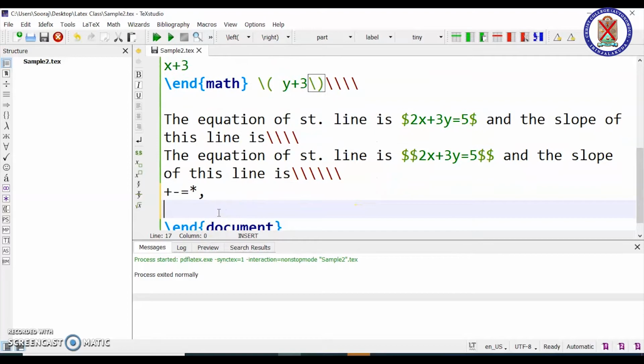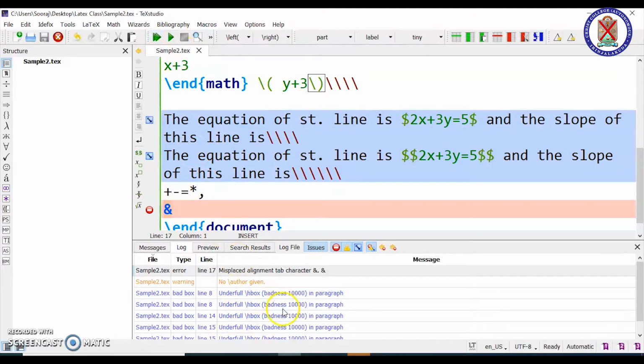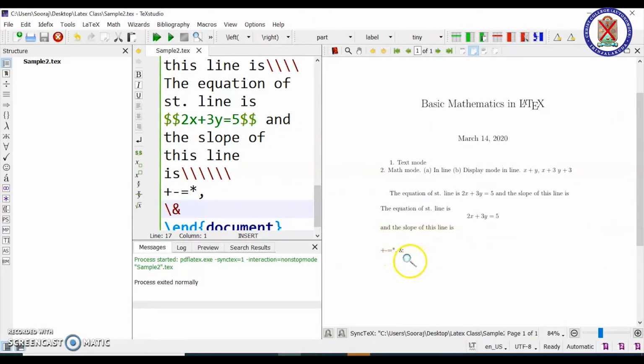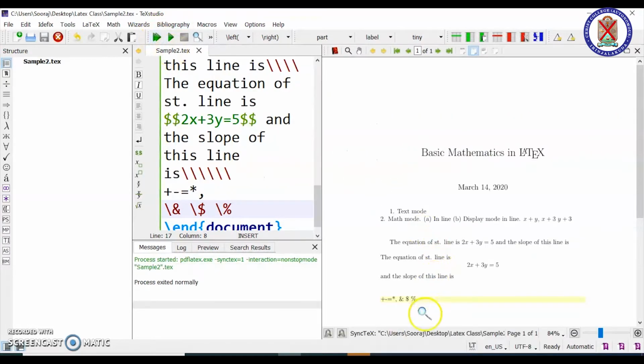Now to get symbols like ampersand, if you directly put this symbol, this will show an error. For getting ampersand, you must put a backslash before it. If you run this, okay. Similarly, for the dollar sign also you have to add a backslash before the dollar. Also for percentage you have to add it.